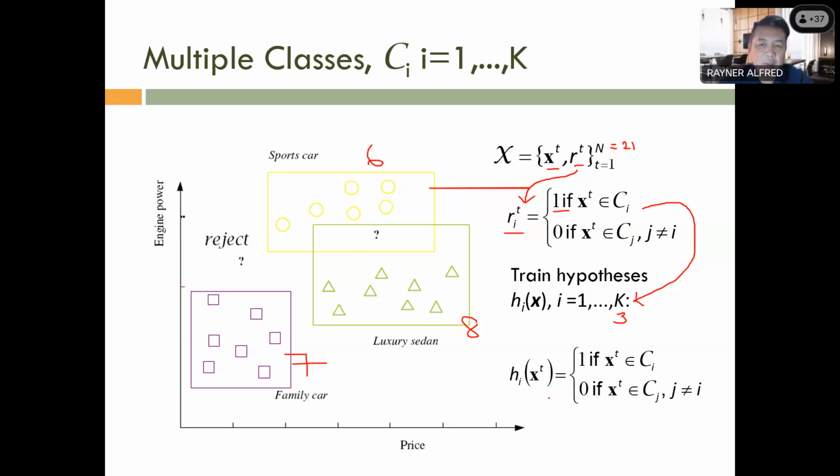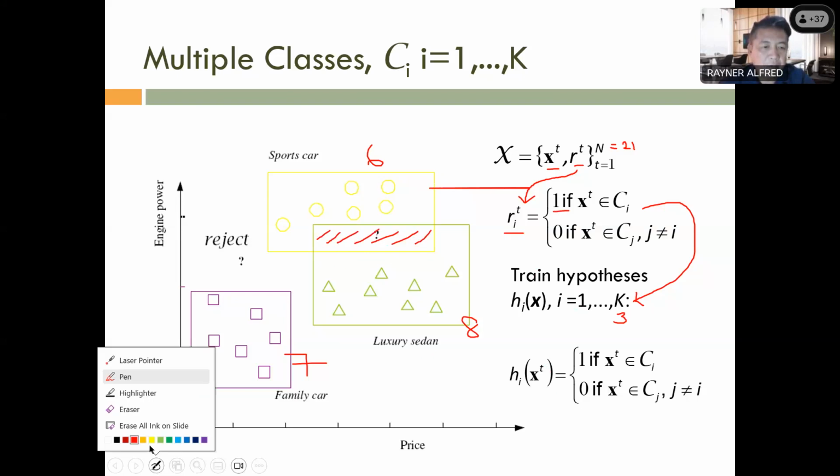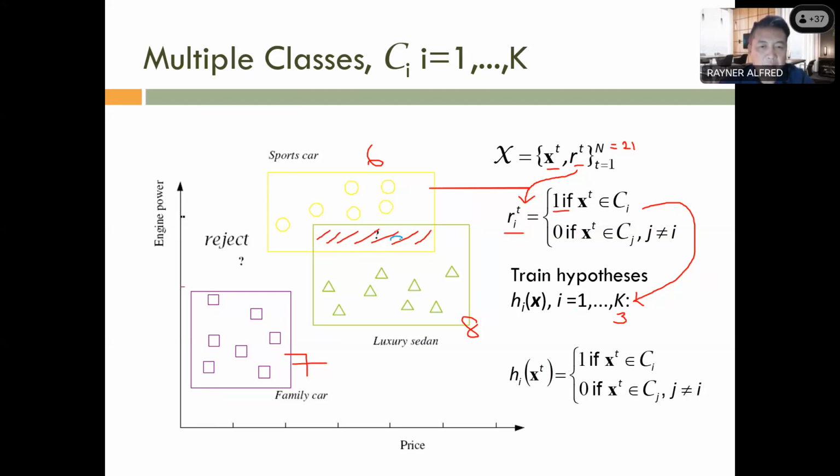So the hypothesis that we try to do here is that we want to draw a line that will not have any overlapping. For example, here we have overlapping. This one is a problem because if you have some item here, for example this one, you will have multi-label, belonging to yellow and also belonging to the green one. So when we try to model the data, we do not want to have this overlapping.